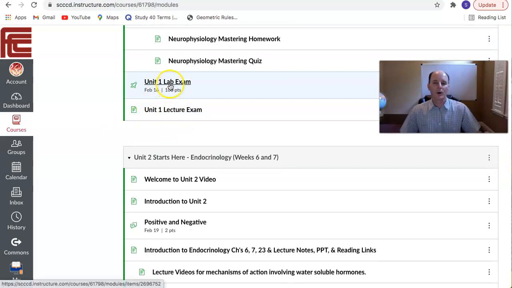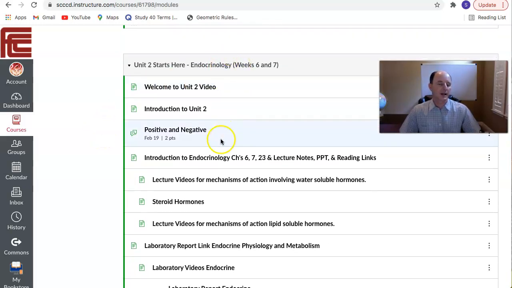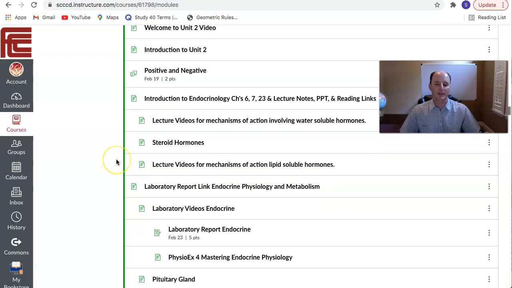And so Unit 1 lab exam, Unit 1 lecture exam, these are summative assessments that the students would take. They take those actually during week 6 to finish that first unit. And then week 6 also would start the next unit as well. So weeks 6 and 7 actually cover something called the endocrine system, but you'll notice that it has the same sort of setup. Welcome to Unit 2 video, the introduction to the entire unit, discussions, how to access lecture notes, PowerPoints, and those kinds of things.